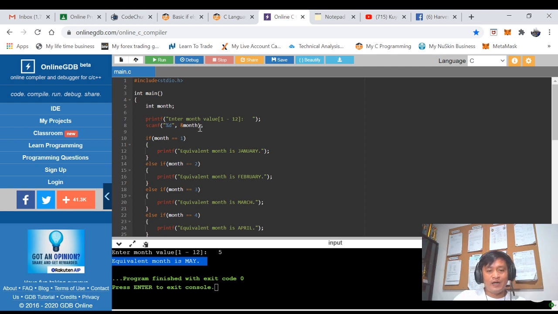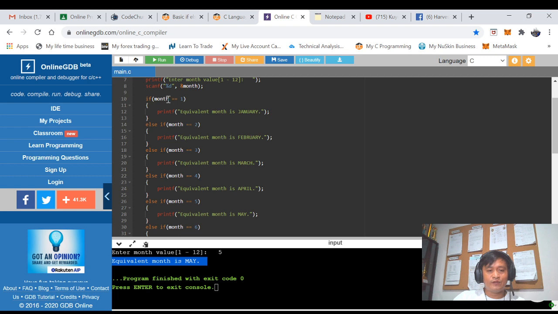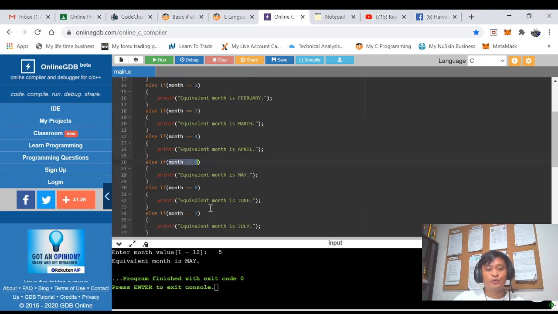So meaning when we run the program and we use 5 as our value for month, on the first ladder, the condition was false. On the second ladder, the condition was false. On the third ladder, false. On the fourth ladder, false. On the fifth ladder, the condition became true. That's why it's being displayed. The condition becomes true, and it displays equivalent month is May, right?